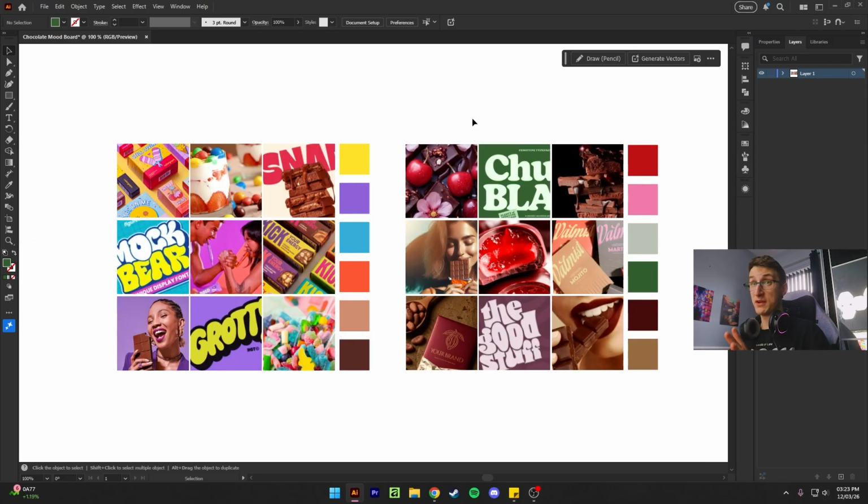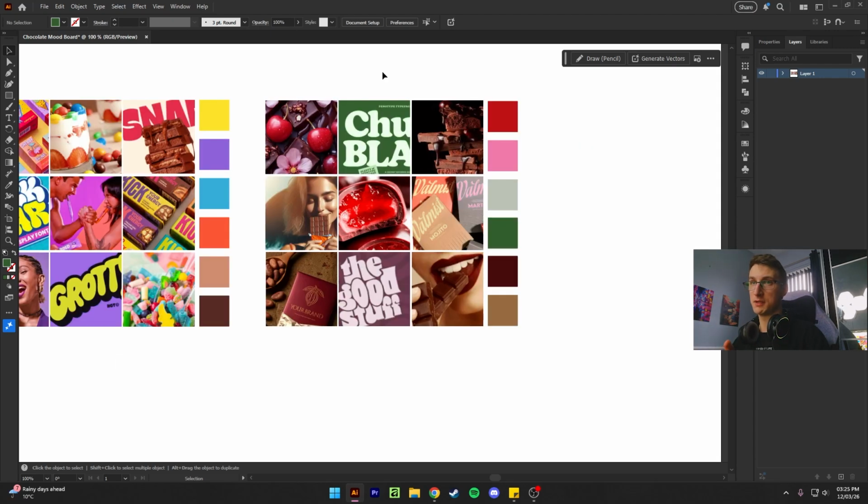Now, I don't know why, but mood board number 2 really reminds me of that chocolate that you get from Lidl, like the Polish one with the cherry filling. Ah, yeah, that chocolate is so good. And I'm getting really hungry now just looking at this mood board. I really should go to Lidl and get some of that chocolate.